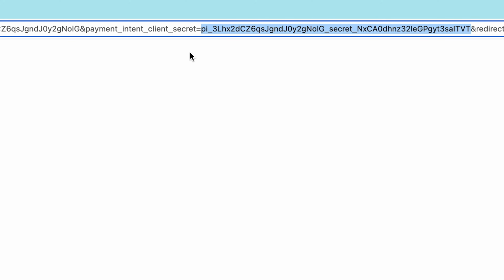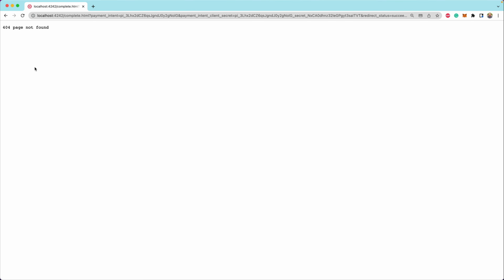We also have the client secret property for that payment intent, and we can use that client secret on the front end in order to re-retrieve the payment intent and then render out its details here on the complete page. So this is where you might implement like a confirmation page that shows the details of the payment. So we'll do that next.